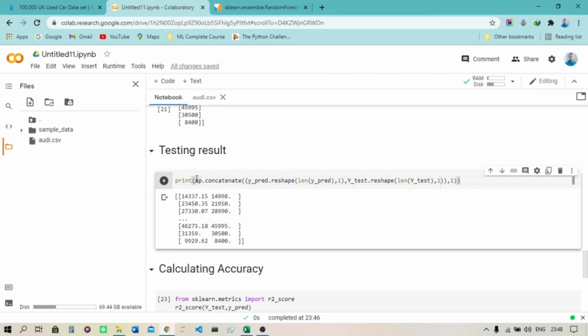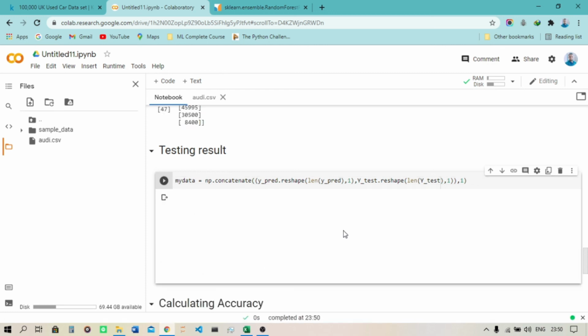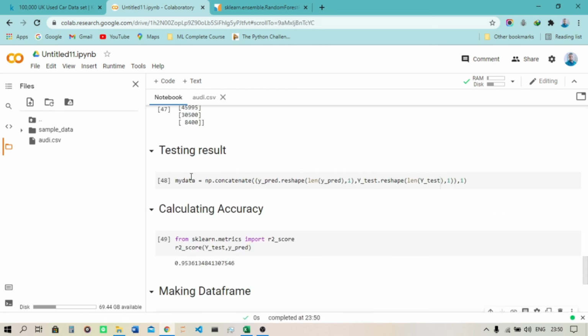Okay, so simply define it in a variable, my data is equal to this one. Okay, so our data is defined here. So here I define my data as this.